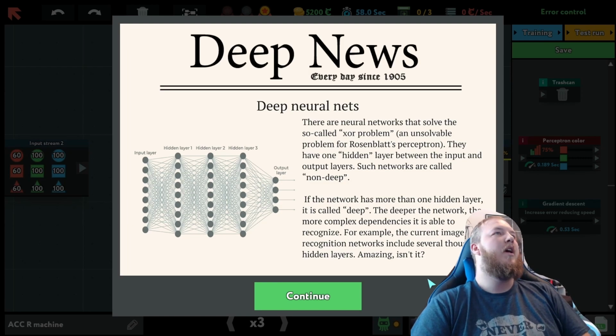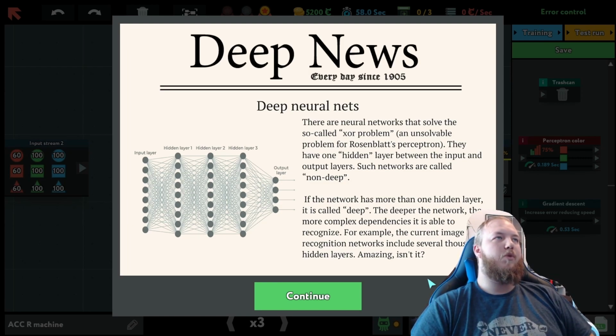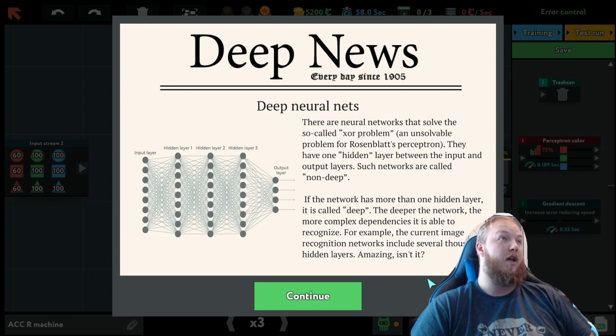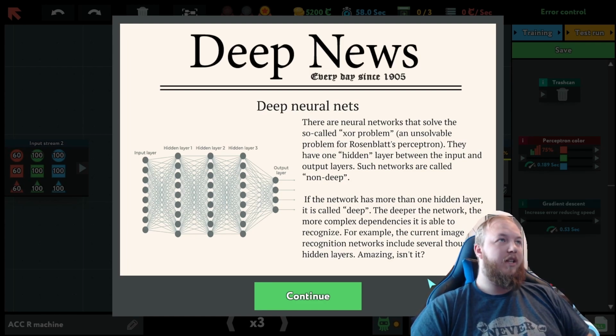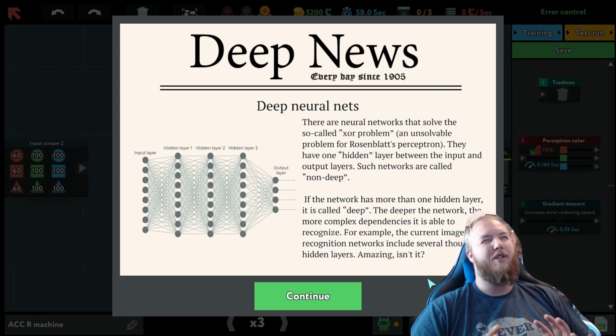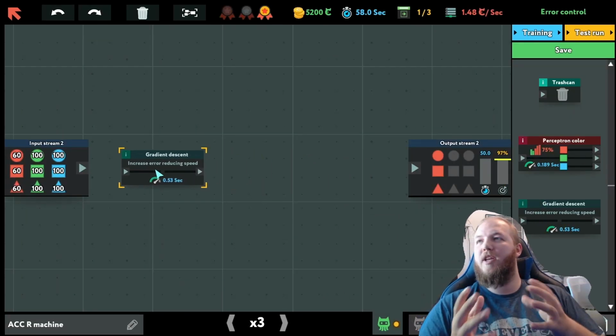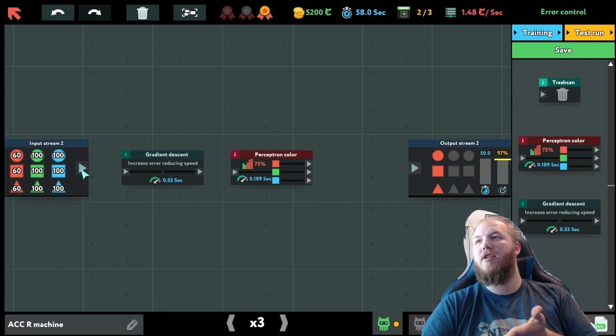So let's read this. Deep neural nets. There are neural networks that solve the so-called XOR problem, the exclusive OR problem, an unsolvable problem for Rosenblatt's perceptron. They have one hidden layer between the input and output layers, and such networks are called non-deep or shallow. If the network has more than one hidden layer, it is called deep. That's not so true anymore. Normally it's about 6 or 7, but the deeper the network, the more complex a relationship it can actually describe between your data and your outcomes.